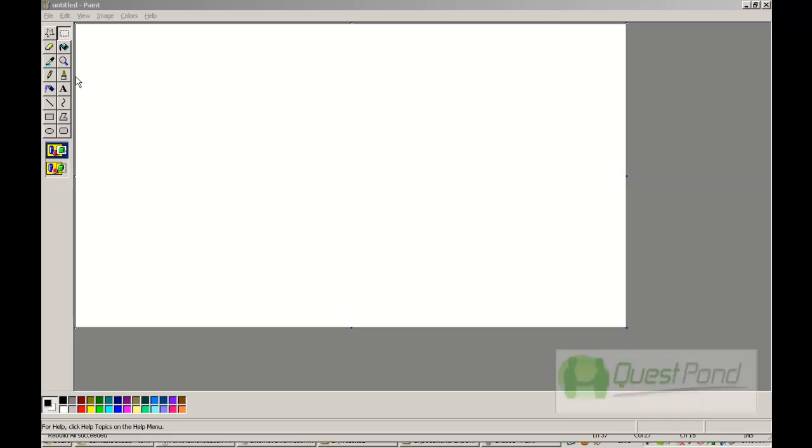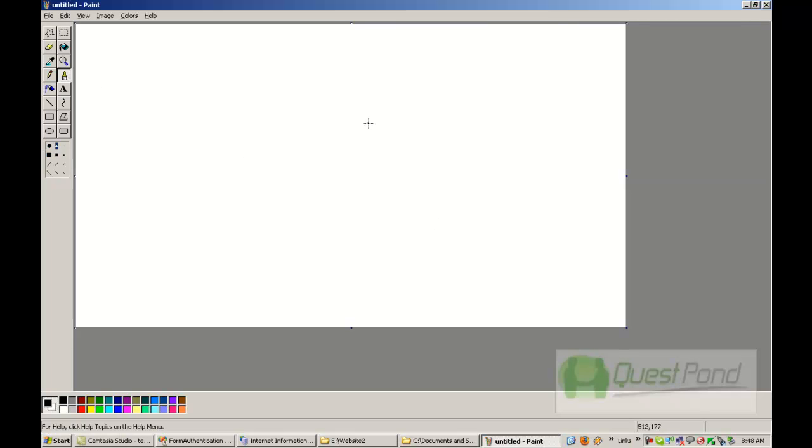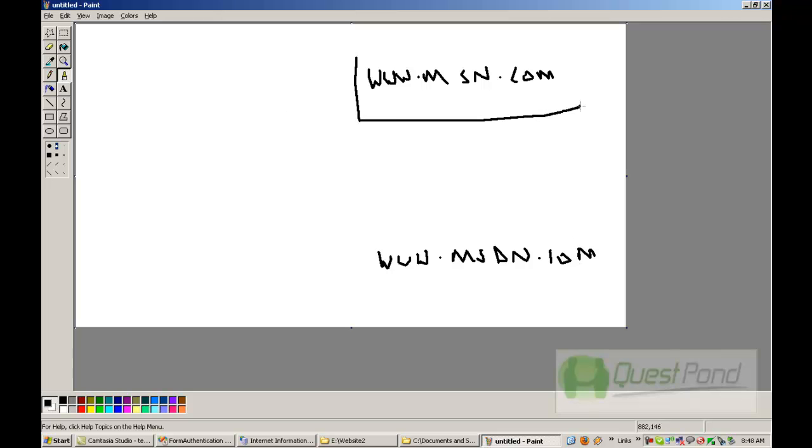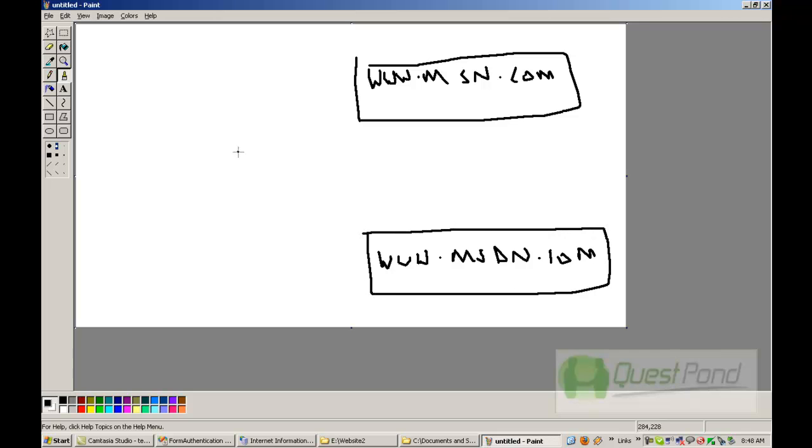In this session, we'll try to understand how we can build a single sign-on using forms authentication. Many times you have different websites. For example, you have www.msn.com, which is Microsoft's own website, and let's say www.msdn.com. What you would like is that when a user logs into the msn.com site, you would also like to log in to the msdn.com site. In other words, you want to implement single sign-on.